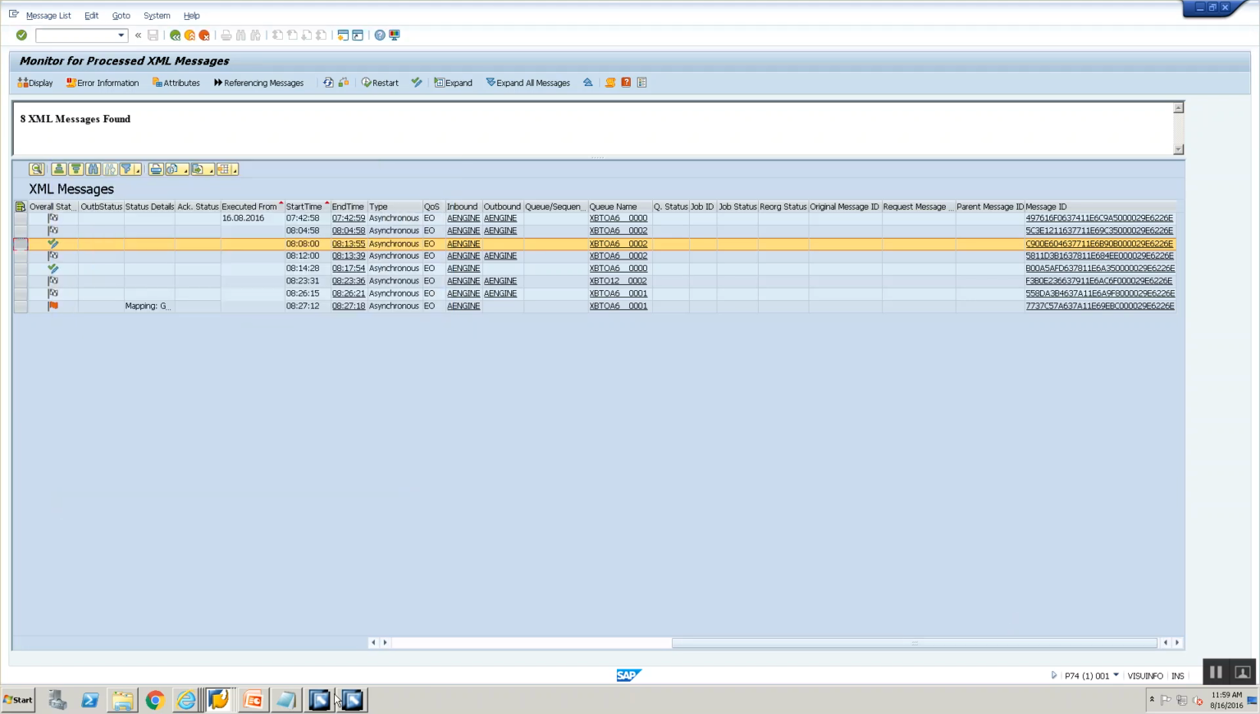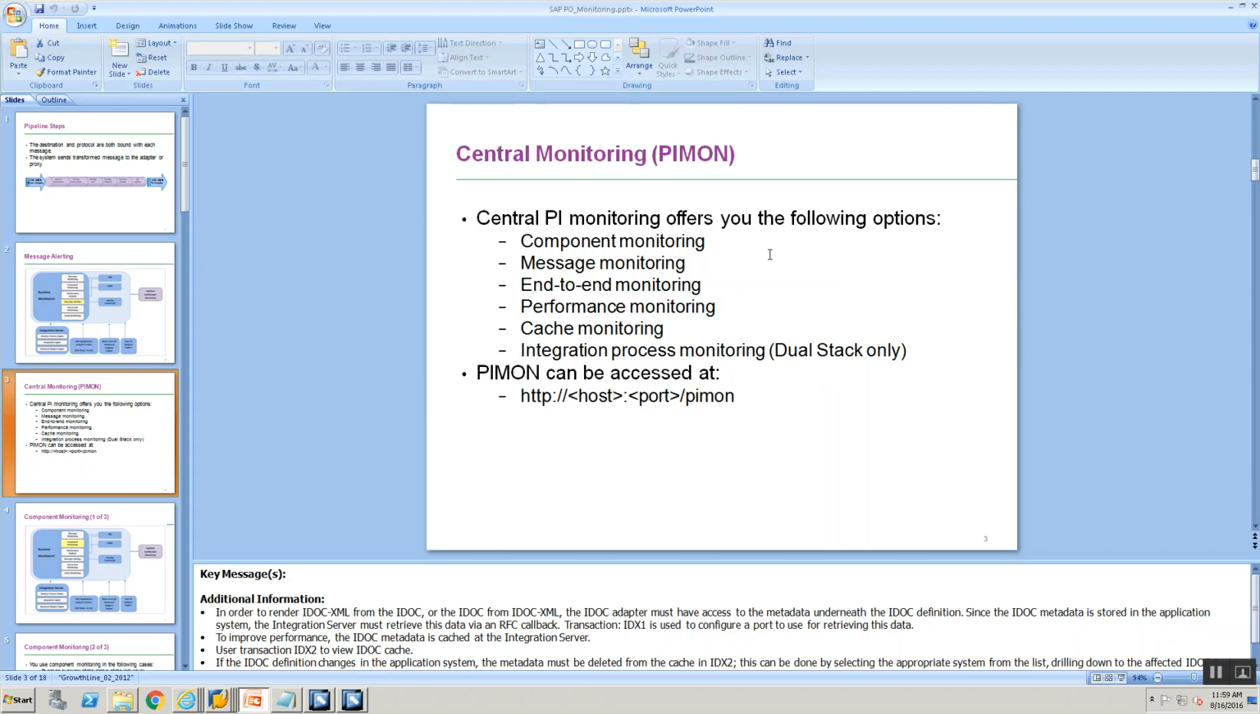Okay, so let's go back to our slides. So we've looked at component monitoring, and we looked at message monitoring. There are three other monitorings. End-to-end monitoring is the ability to monitor your message end-to-end.